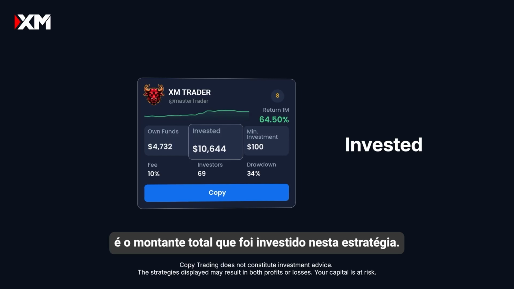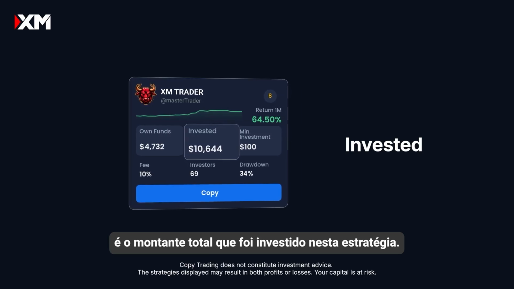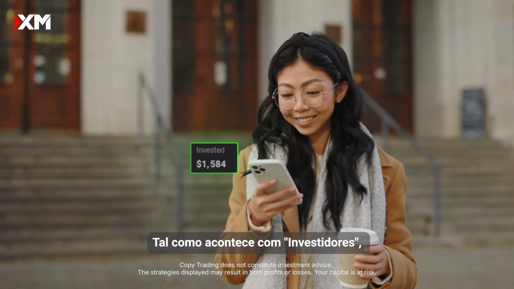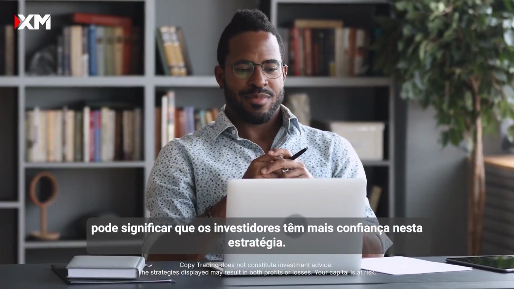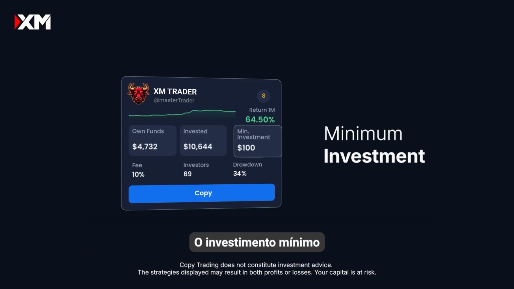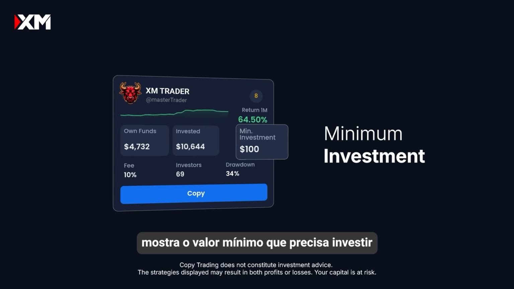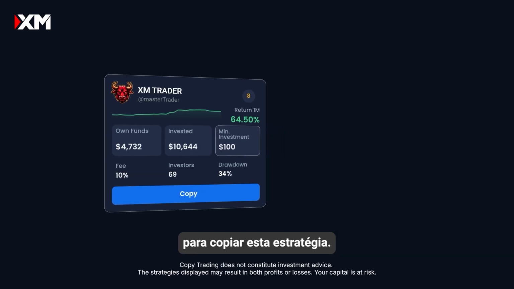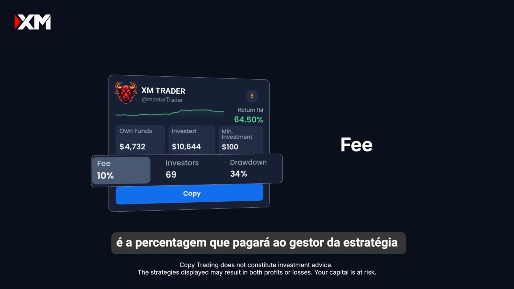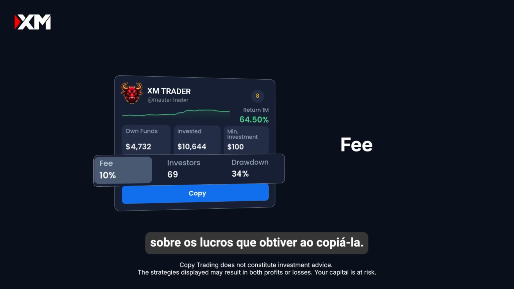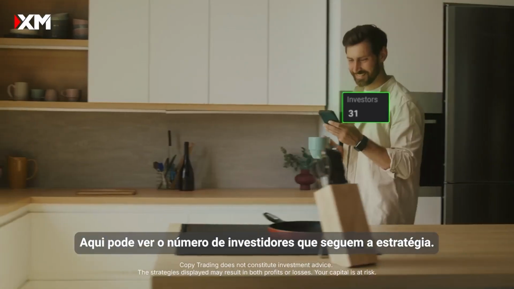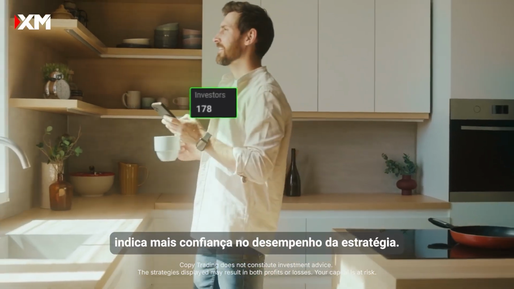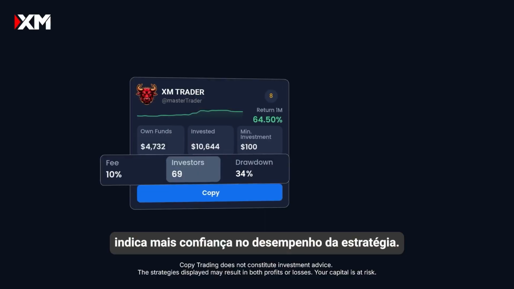Invested is the total amount that has been invested in this strategy. Just like with investors, a larger invested number can mean investors have more confidence in this strategy. Minimum investment shows you the minimum amount you need to invest to copy this strategy. Fee is the percentage you'll pay the strategy manager from the profits you'll make by copying it. Here you can see the number of investors following the strategy. A larger investors number indicates more confidence in the strategy's performance.